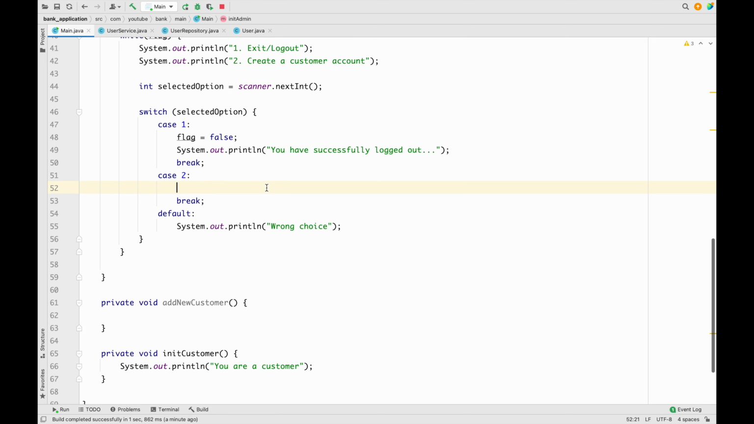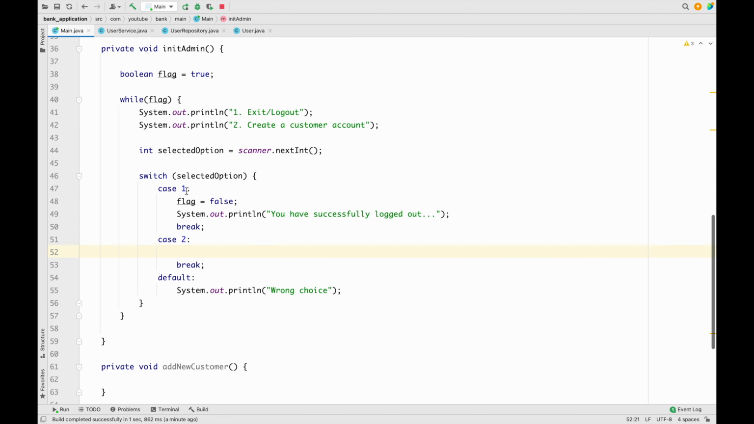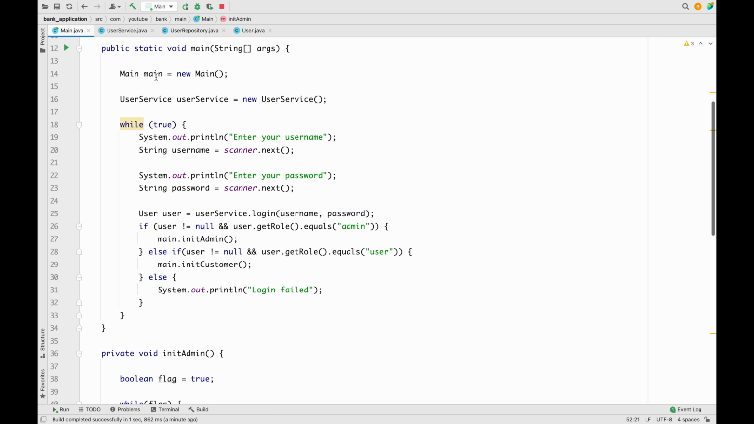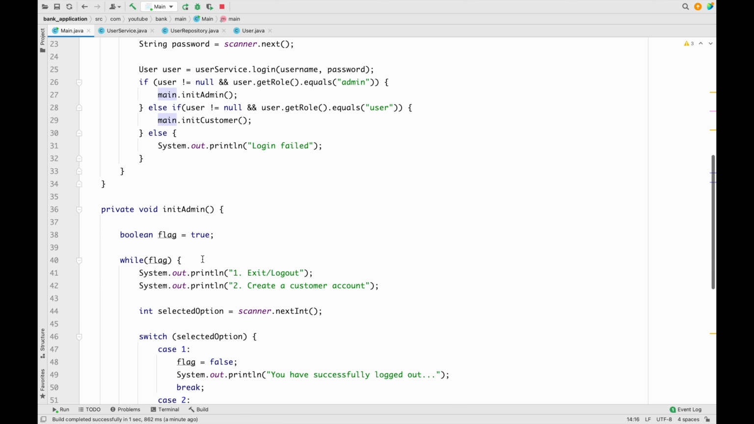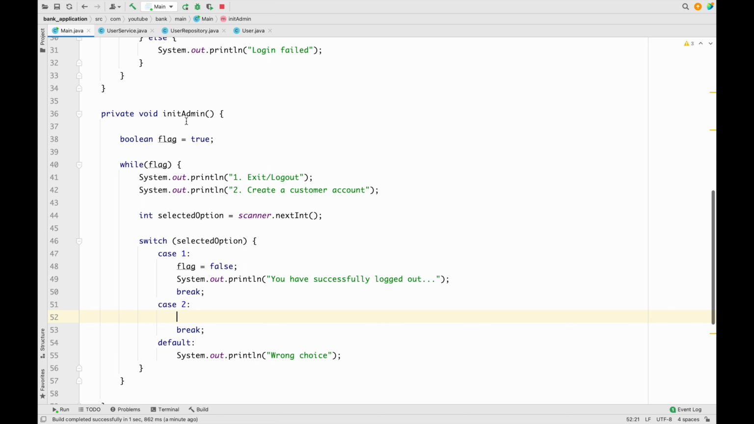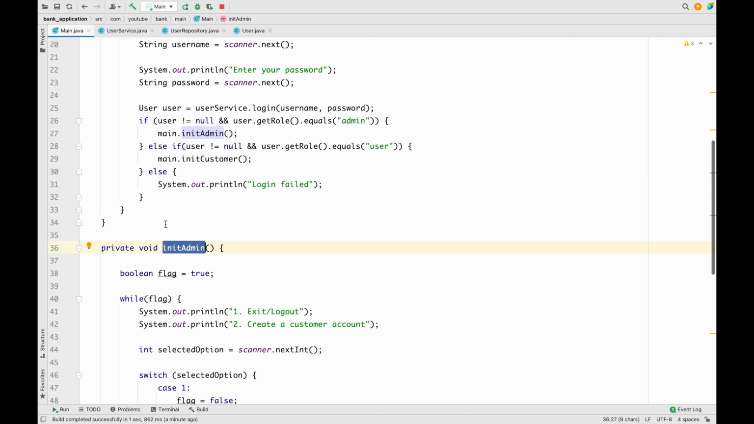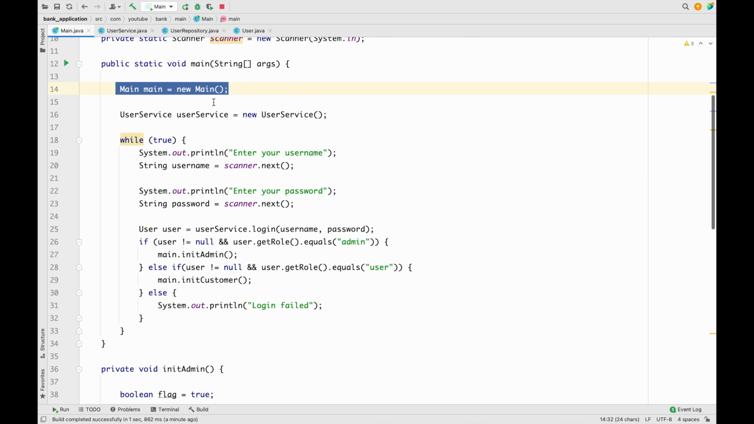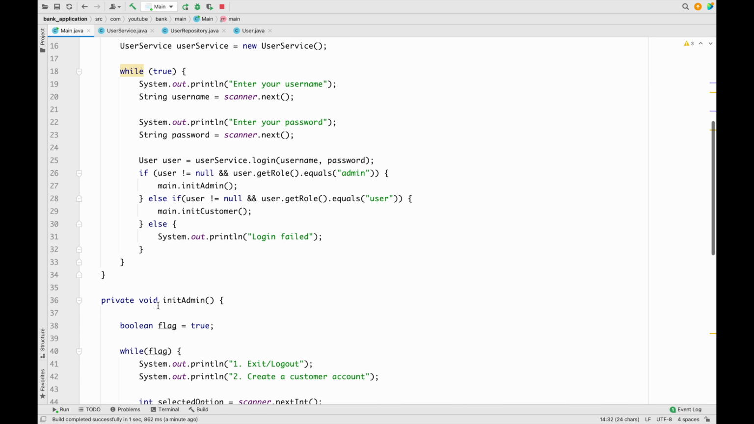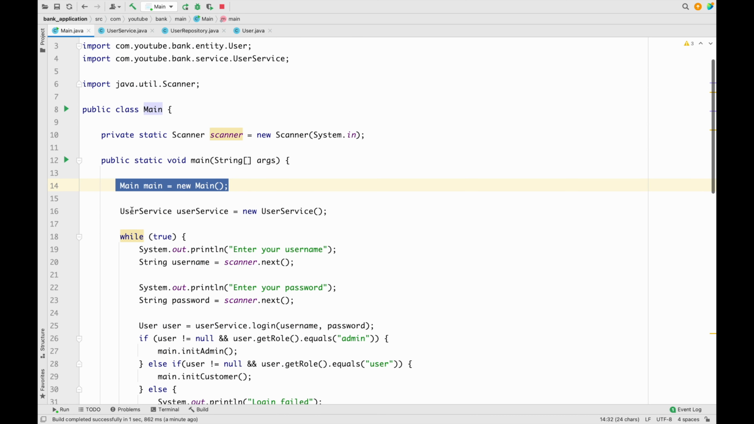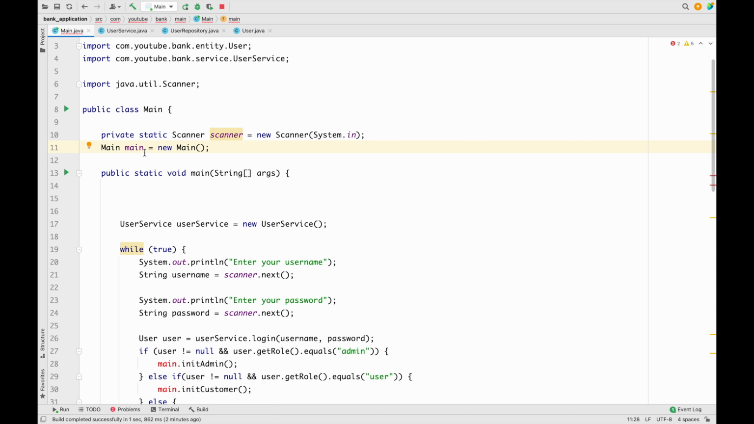Okay, now over here we don't have this main object reference. We have created this main object, but we don't have that reference inside this init admin, because obviously there are two different methods and we cannot access this main object outside of this main method. So what we can do is make it a static object. I think we can make it static, because I just want one copy of this main object.